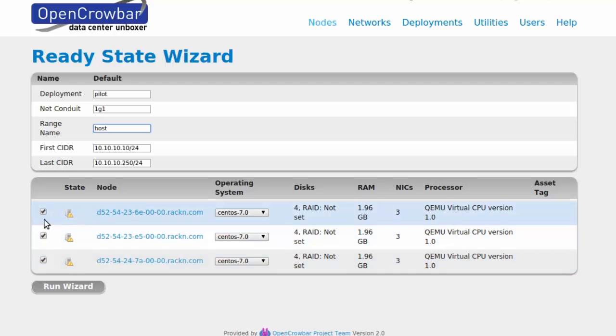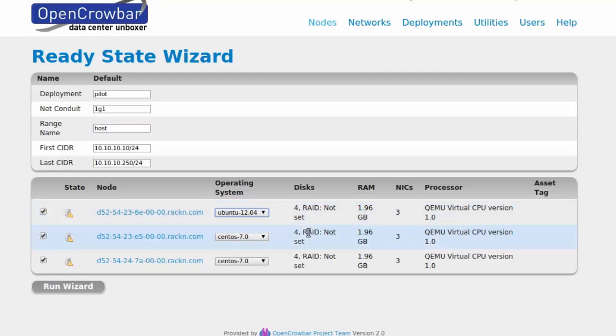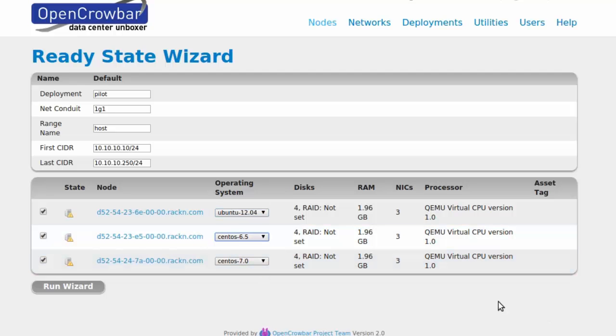And then from here, I have these discovered nodes. I can pick different operating systems if I want to install different operating systems on it. It's sort of fun to make different choices here. It creates a more colorful display as the install goes. So I can pick those different choices. I can run my wizard. Running the wizard doesn't actually start the installs.